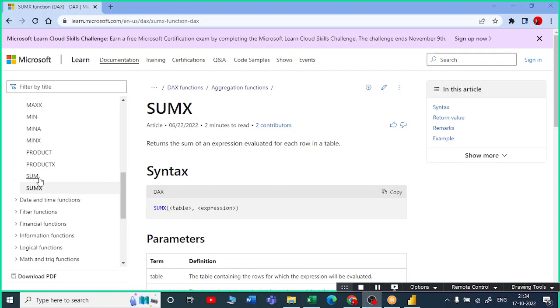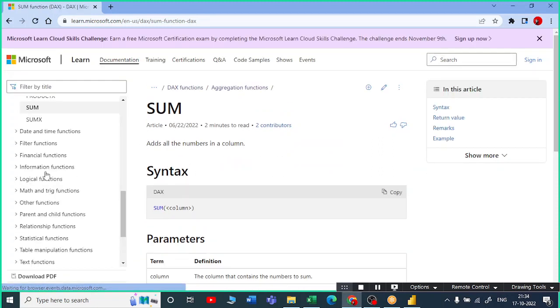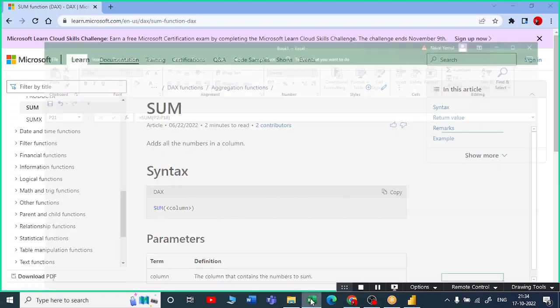Let us see the difference between sum and SumX. So this X is nothing but an iterator function. So I'll show you how you can use that in DAX. But before that, again, I would like to give you the example of Excel. Let me jump on to Excel.